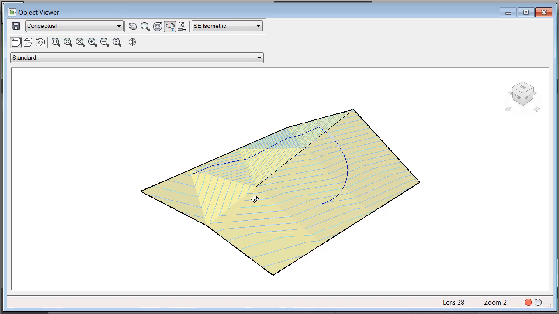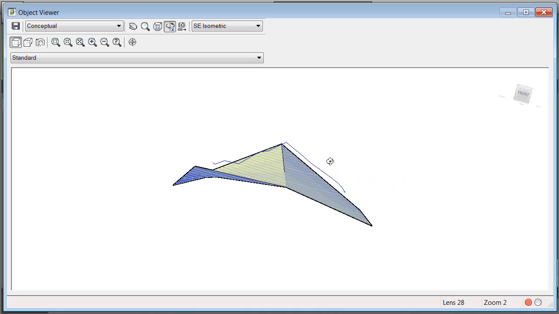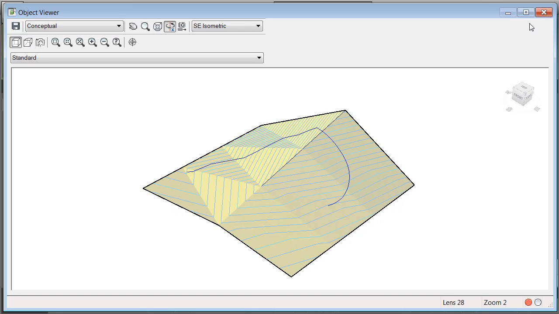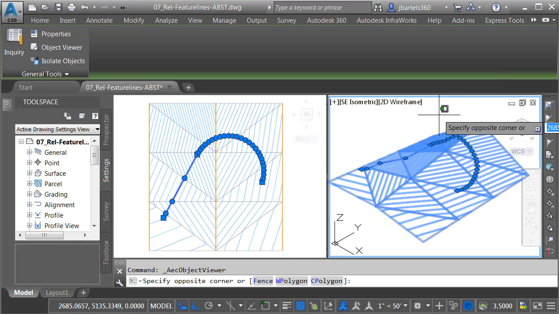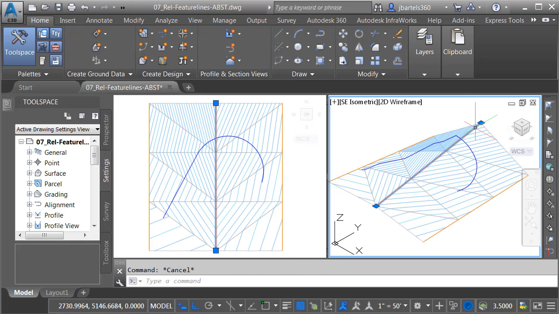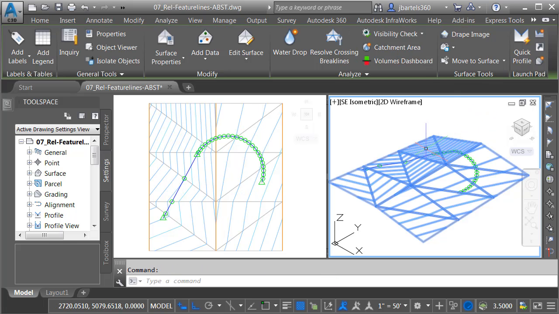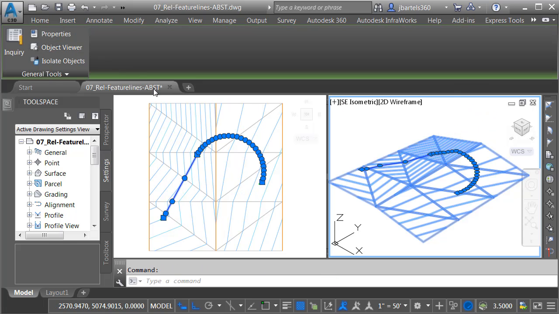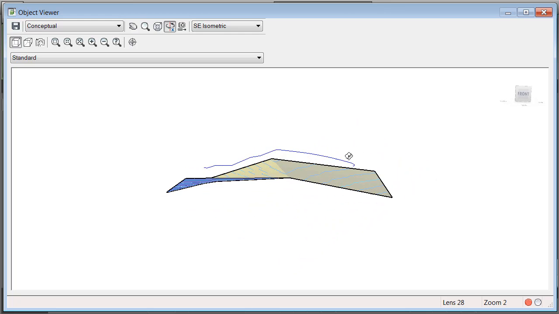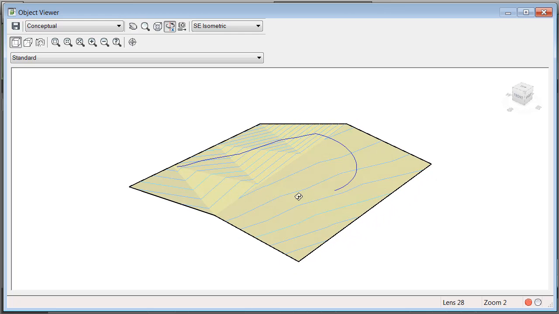We'll go back to the object viewer, and as I orbit, you can see the difference. Now, even though it has a 10-foot offset, it is still dynamically linked to that surface. Let me make a quick change here. I will select the two objects. I'll click the object viewer, and you can see how that 10-foot vertical offset is maintained.